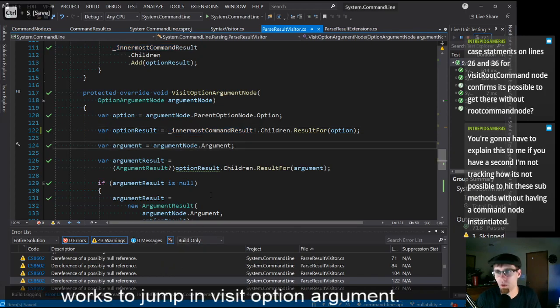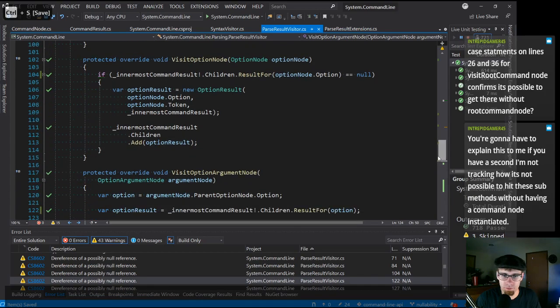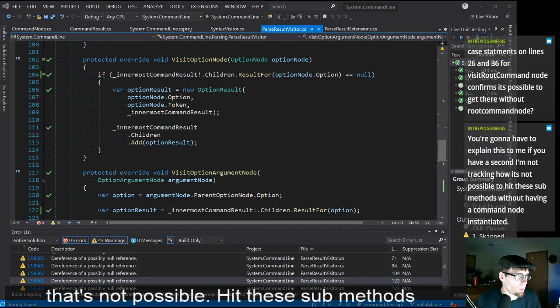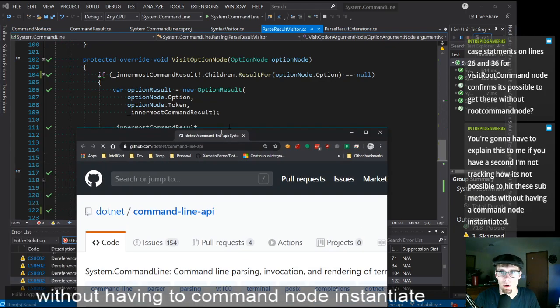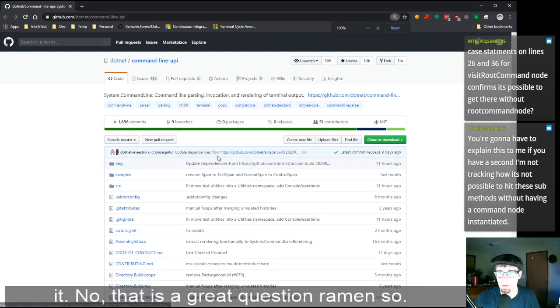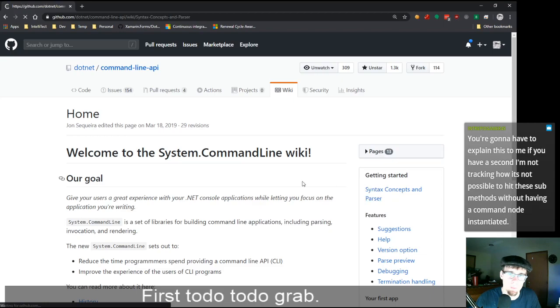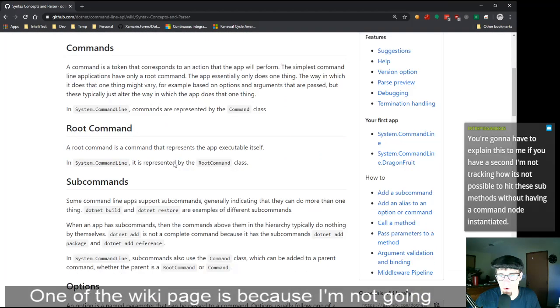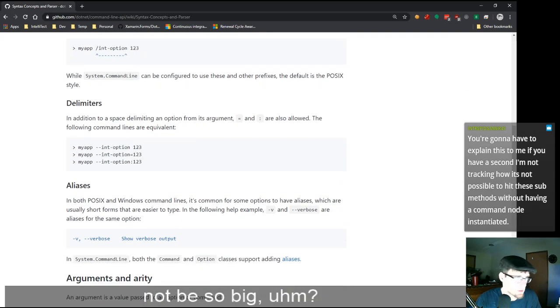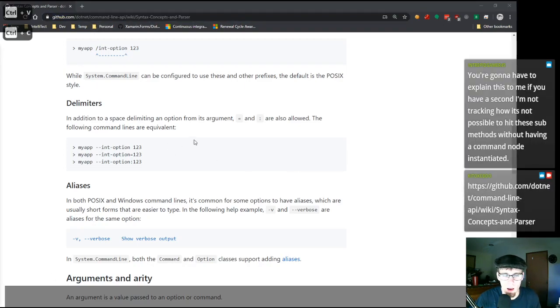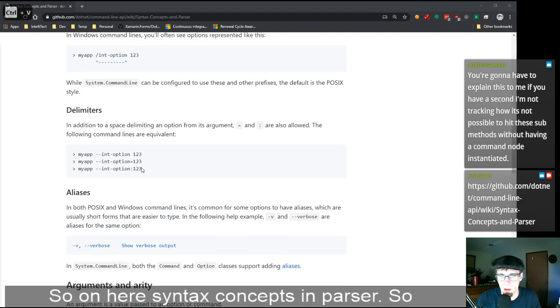No, that is a great question, Raymond. So, I am going to first grab one of the wiki pages because I am not going to try and do this. Whoa, that is big. Let's not be so big. So on here, syntax, concepts, and parser. John has gone through and written out a lot of really nice documentation. So if you're here, John, thank you. It's wonderful. And I will drop this in the chat. Boom. Explaining all of these types.